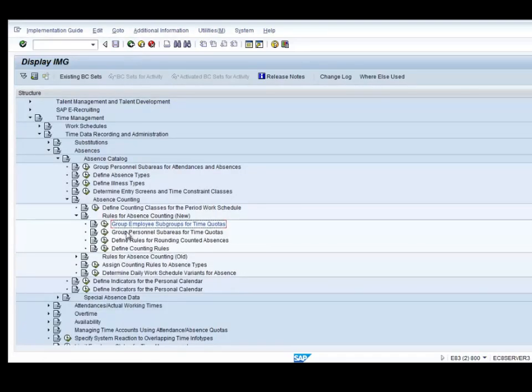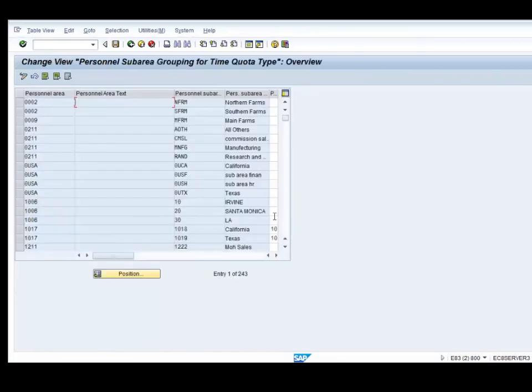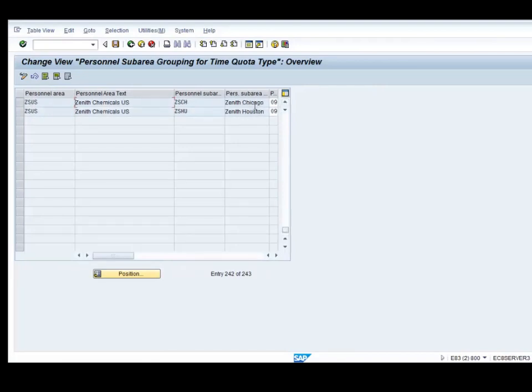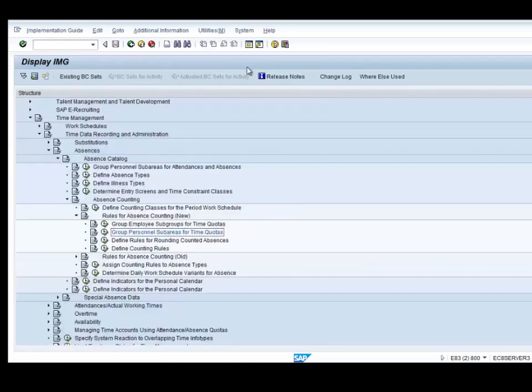Now, group personal sub-areas for the time quota. This is different from grouping personal sub-areas for absences. Now we are grouping the personal sub-areas for the time quota, meaning which personal sub-areas have the same absence quota. Now I am clicking on this one, and I have given a number here, probably 09. If you see, for both of these personal sub-areas, I have given the number 09. This 09 is a grouping number for personal sub-areas which have the same absence quota type.